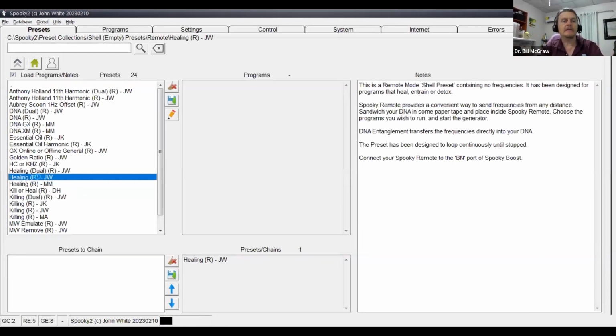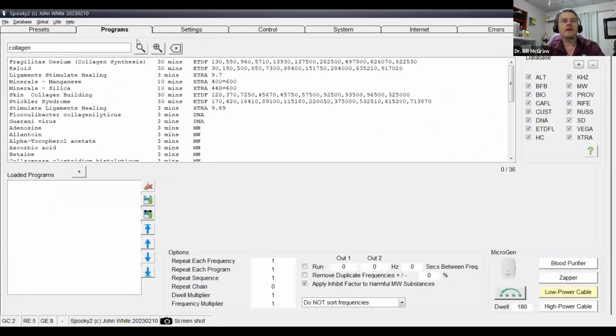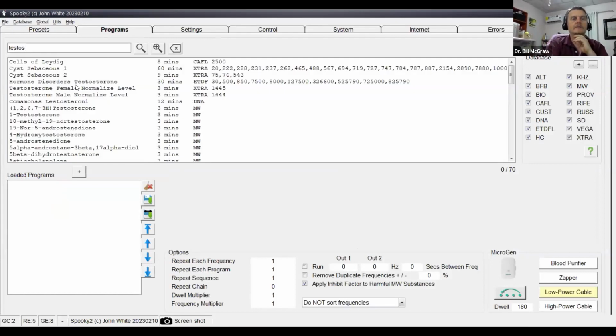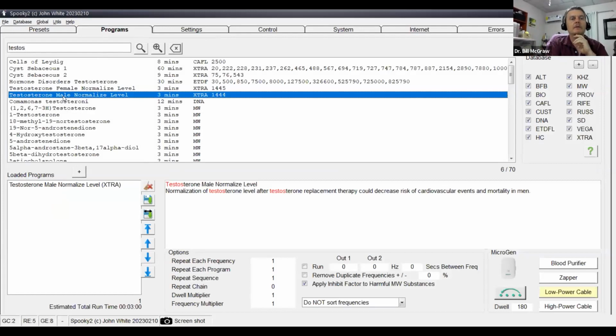Remote. So I hit that healing. JW means John White. R means remote. Go into the program, and then put in whatever program you're looking for. Let's say I'm getting up there in years, 53 years old, and I want to improve testosterone. So I put testosterone in the program and it comes up with testosterone male normalized level.